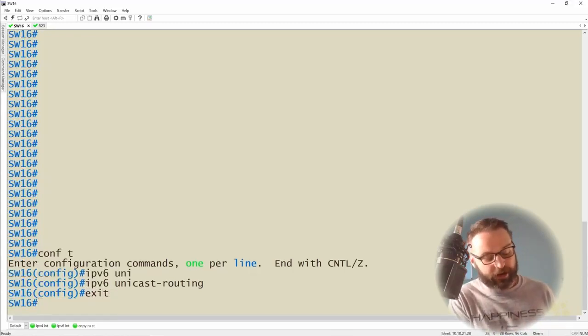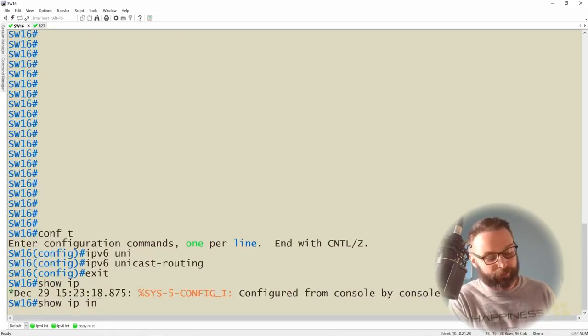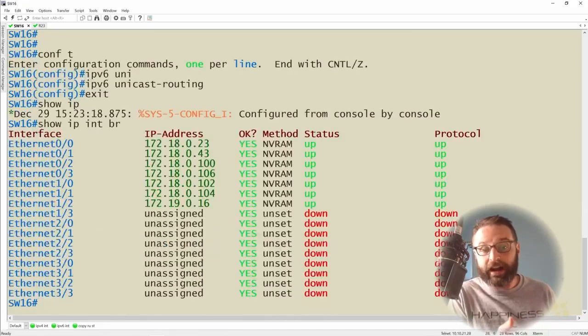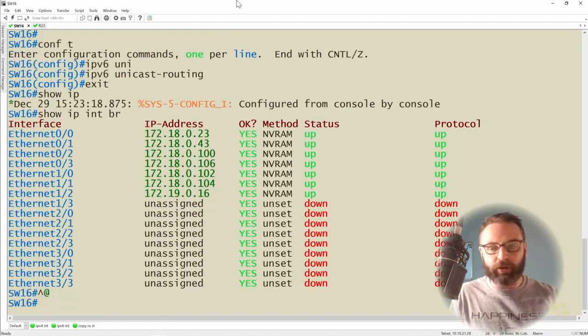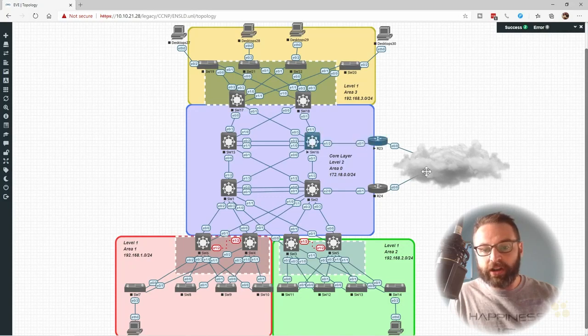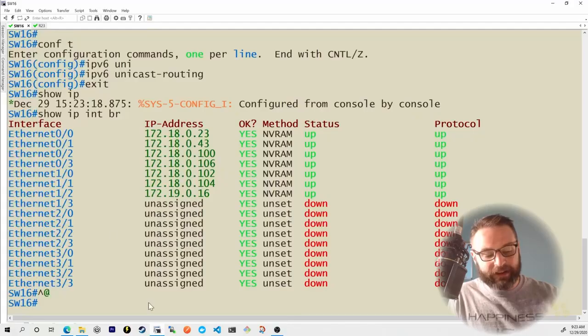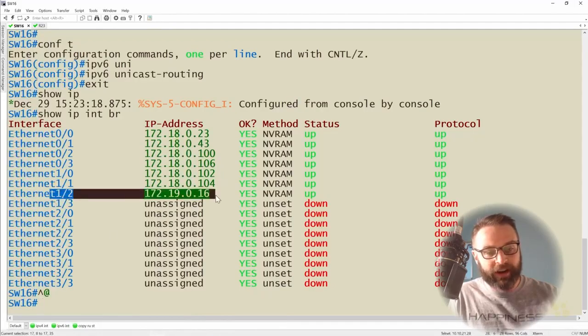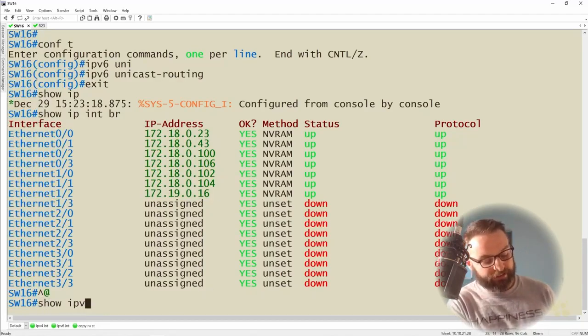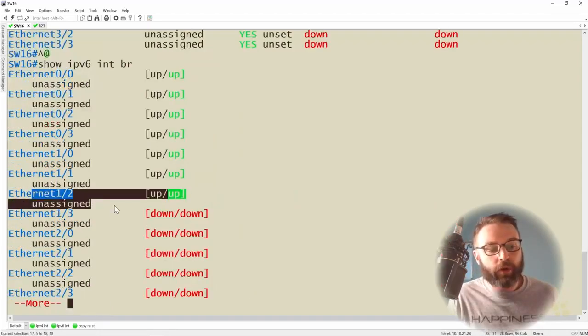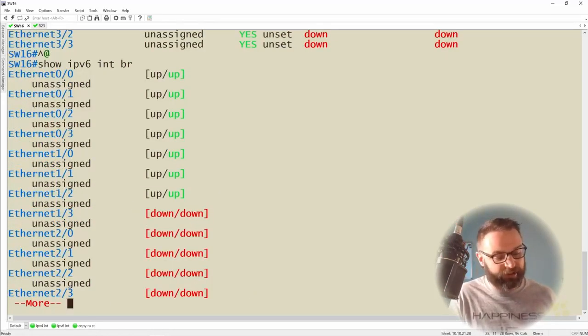If I exit out of configuration mode, now I can give it a show IP interface brief just to prove that we are running IPv4 IP addresses. And if I recall, the interface that we're looking at here on the switch is Ethernet 1.2. So if I look back here, Ethernet 1.2 right there has this IPv4 address. If I do show IPv6 interface brief, nope, not 5, 6, I see Ethernet 1.2 has no IPv6 address assigned to it.